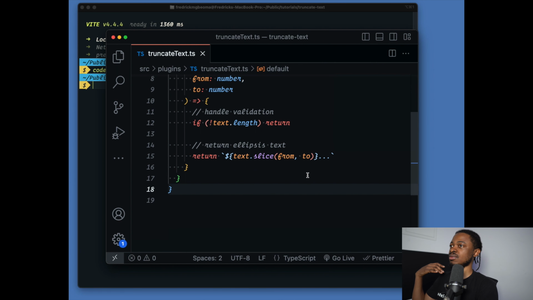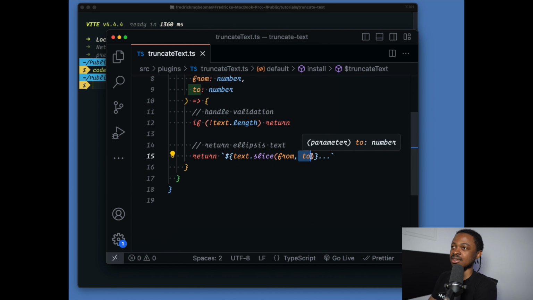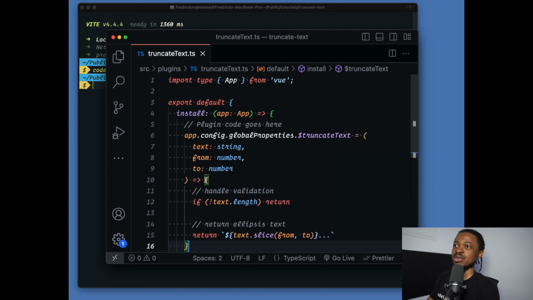And what happens with the slice method in JavaScript is that it starts counting the text from the start index, but it does not include the end index. So this is using the same format as a native slice method. So this is basically all about creating the plugin.